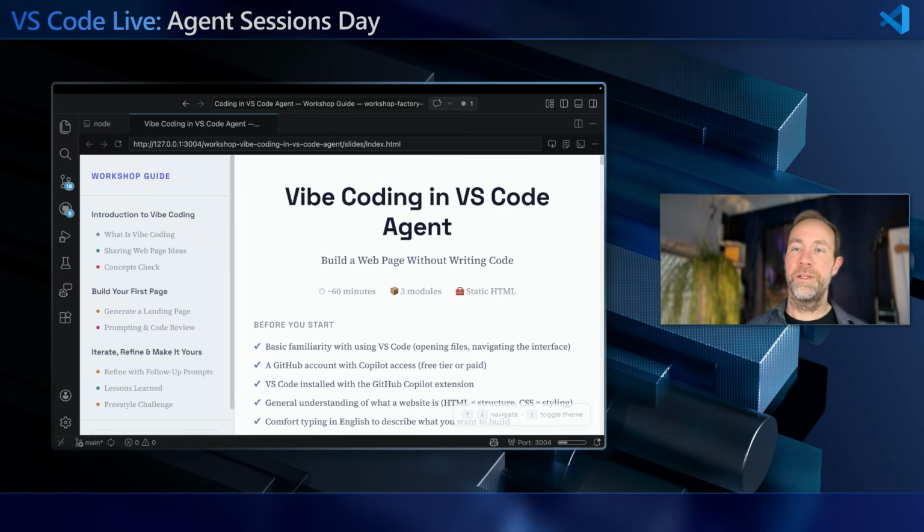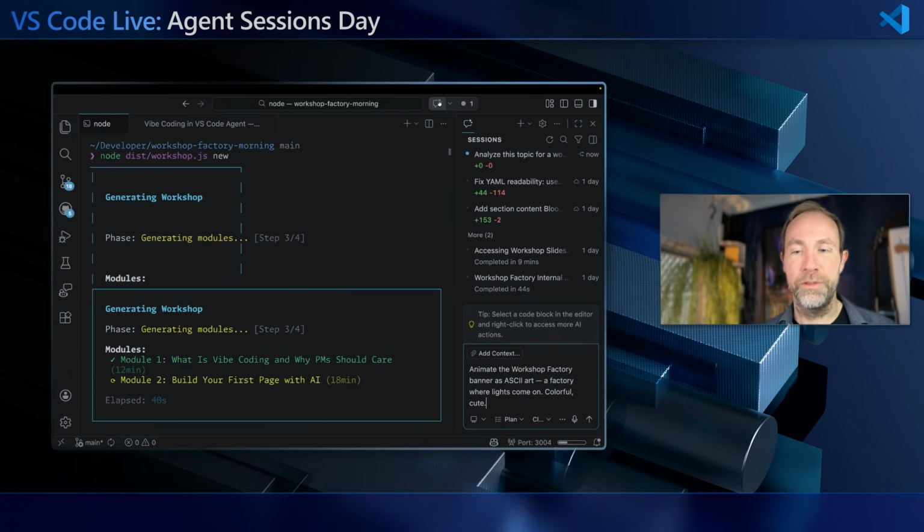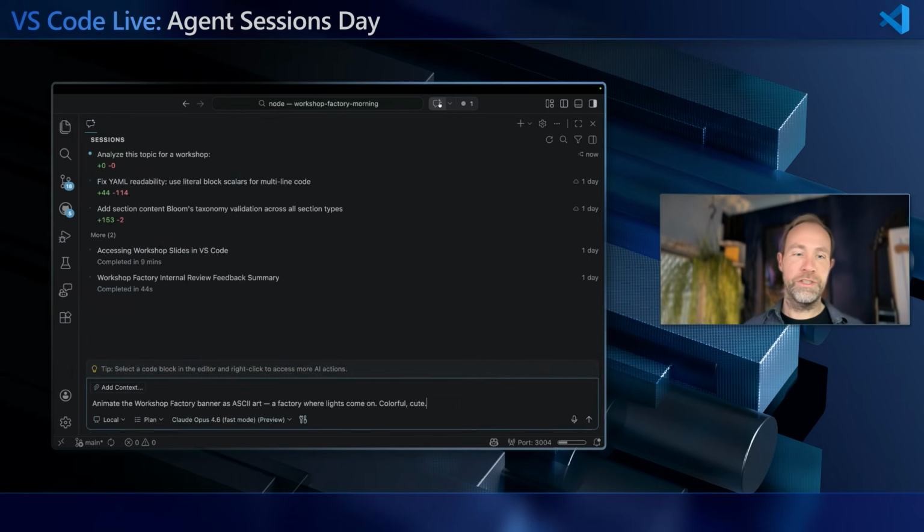It works. But the CLI could use a warmer welcome, not just this header, because everybody these days likes a good banner. Let me kick that off. Ooh, we got to fix that too. This UI glitching here. So I want to animate the Workshop Factory as a banner in ASCII art. And I'm going to use plan mode.